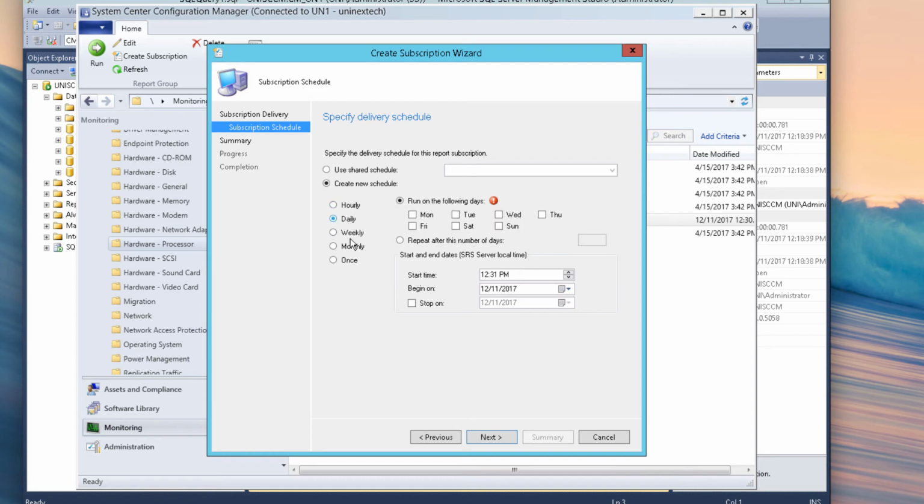And then here's where you can put your schedule. You can do daily, you can do weekly. So I'm going to do weekly. I'm going to do Monday. Repeat maybe once a week or whatever. Maybe I'll do it once. And you can give them that report at a specific time. So let's do 1:30.